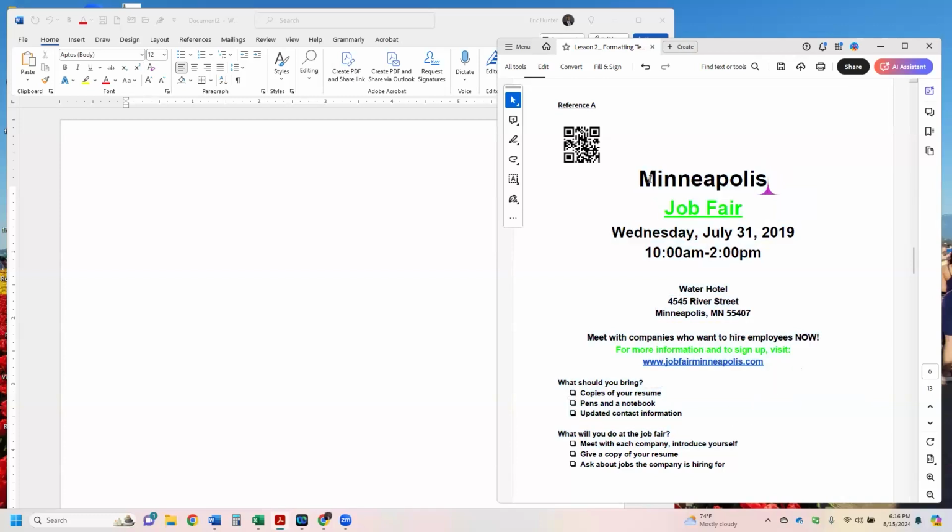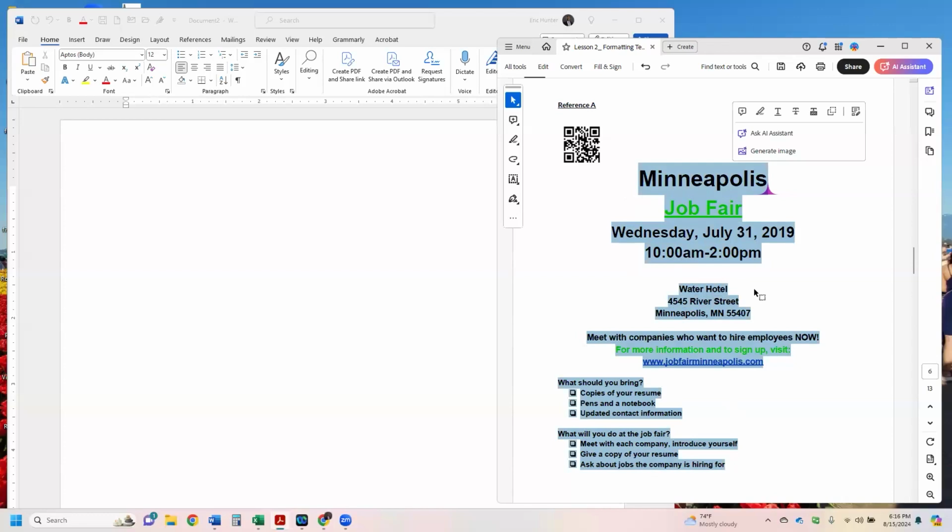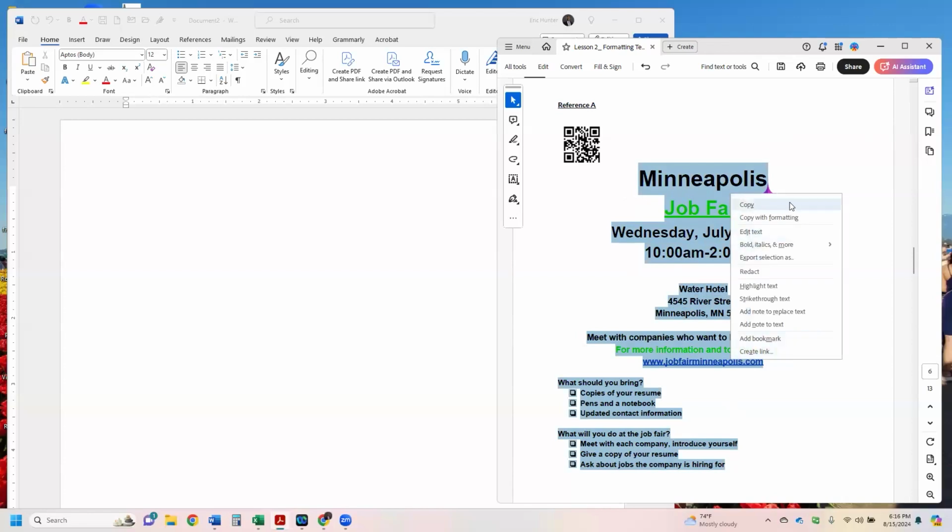So to select all of this text here on this PDF document, I can just put my cursor here. The cursor is that blinking line. That's the beginning of where I'm going to select. I'm going to click and hold using my mouse, and I'm going to select everything that's on this page. Notice that when you select, it shows that it's selected by giving it that dark blue background. So now I'm going to right click and just do copy. So what does that do? That's going to copy all of the text that I highlighted. So everything from Minneapolis all the way through the date, the time, the location, the website, and even down to the different little lists that are there at the bottom.